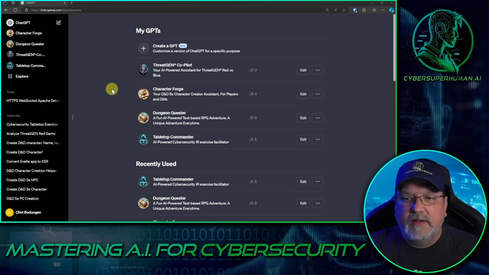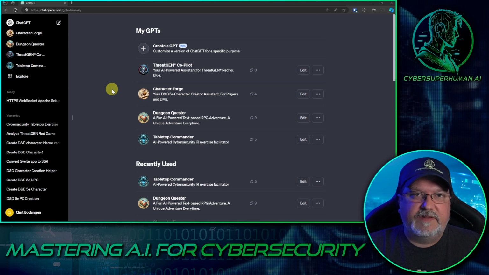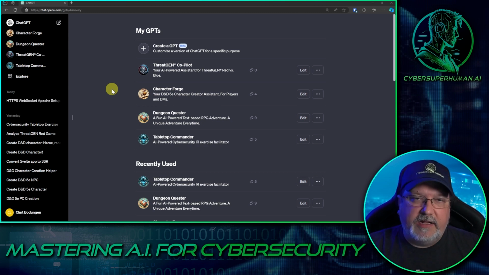This does not take the place of private local model things. So if you're dealing with sensitive data, I still would not put proprietary or sensitive data into these GPTs because that is going to potentially expose it to the API.